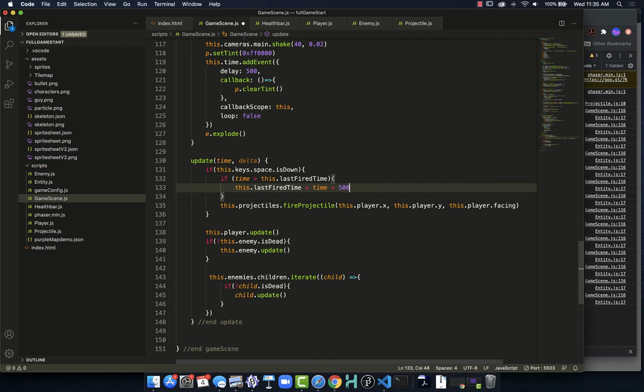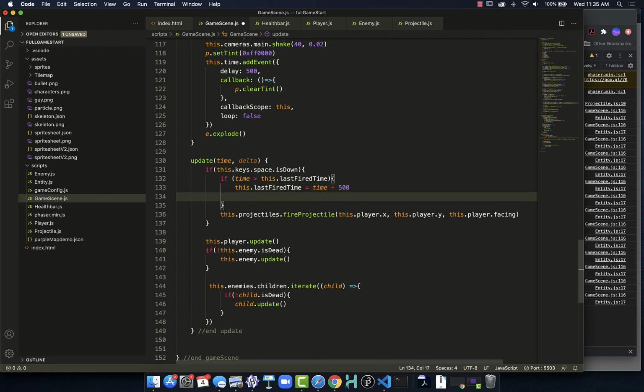So what this will do is if I try and press faster than every half second, it won't register, because my last fired time will be whatever the current time is plus 500 milliseconds. So if I keep pressing until half a second has elapsed, my last fired time will then be less than the current time.